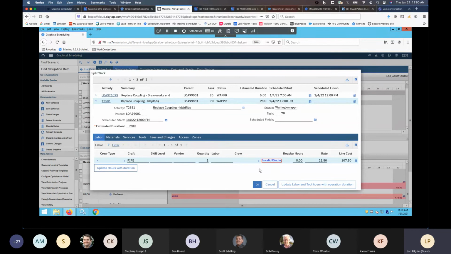You have to ignore this invalid binding in these 3 tabs. There is an open defect for that, but it's caused by aviation, but the screen works fine. Then I can update my labor, and my materials, services, tools are all available from within here. When I say OK, it will split, create that task, and it will also deal with the dependencies.